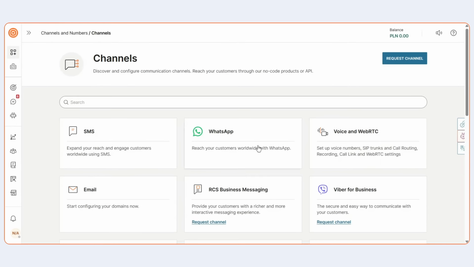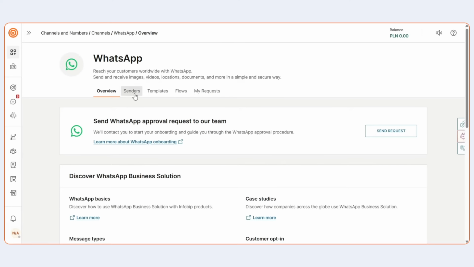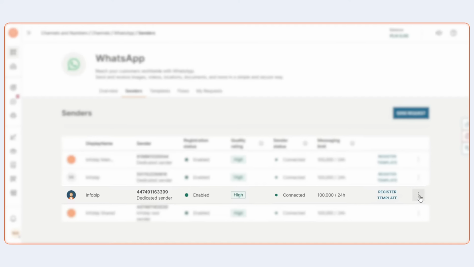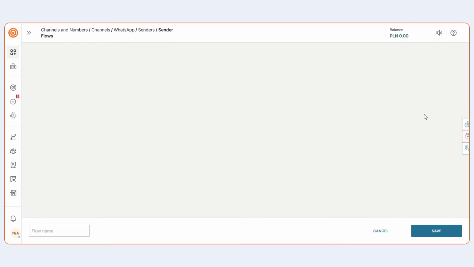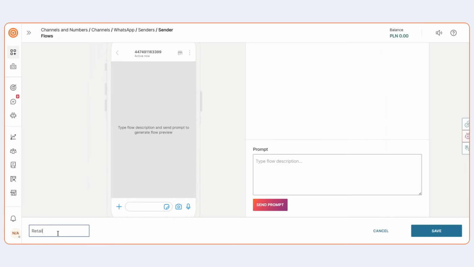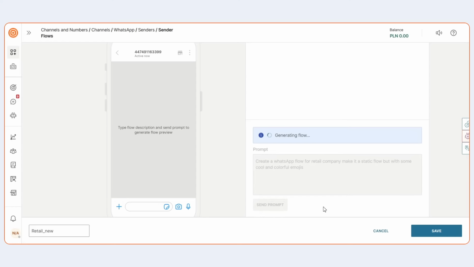Click on Channels, go to WhatsApp, then go to Senders, select one, click on the More option, and view flows. Click on Create Flow, which opens a new screen. Name your flow and write a prompt. You can create a WhatsApp flow for your desired use case and finally click on the Send prompt.